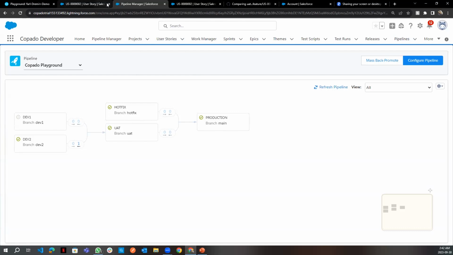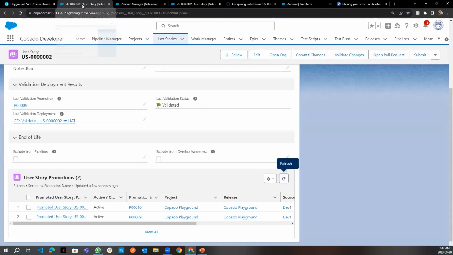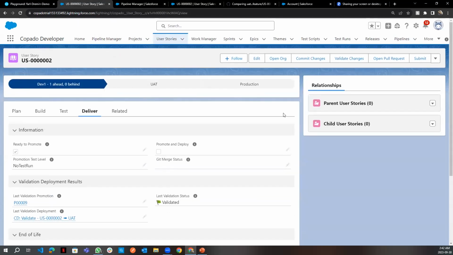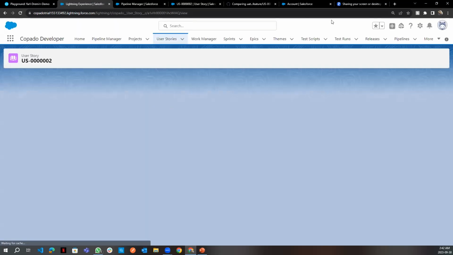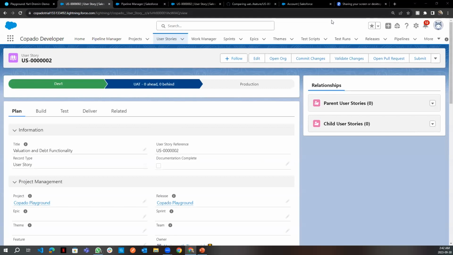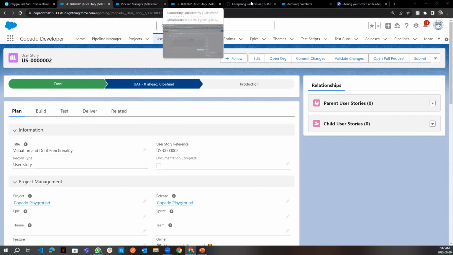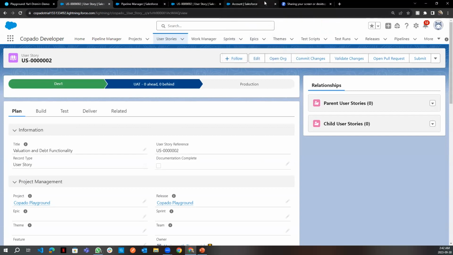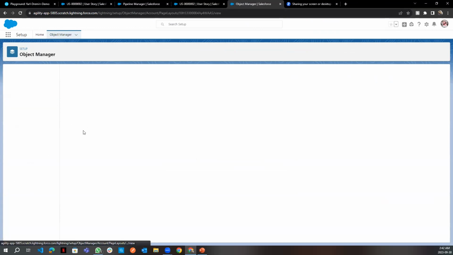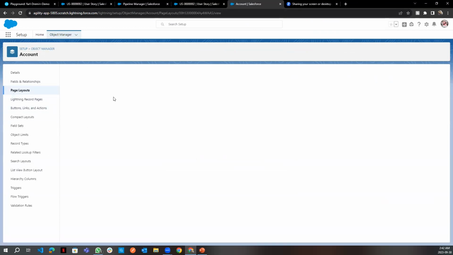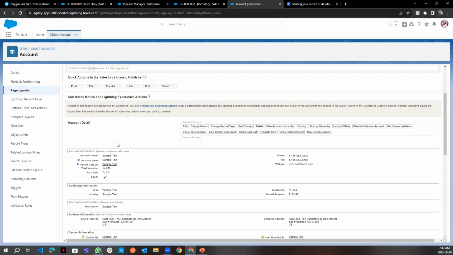So let's say after you deploy this user story to UAT, you realize that you need to do some changes on this particular user story, or maybe you need to change the layout. You need to update the layout in the dev1 environment. So what you need to do is go back to your dev1 environment. This is the dev1 environment, and you just do the update.